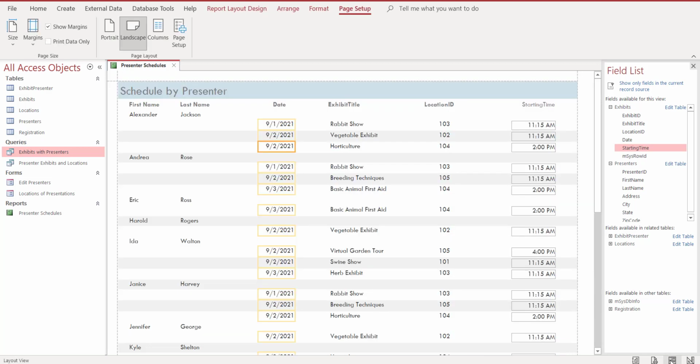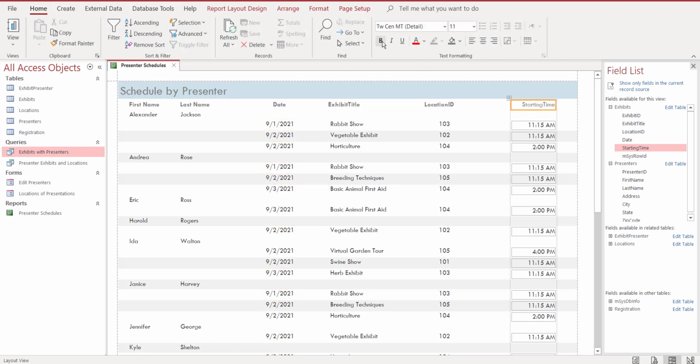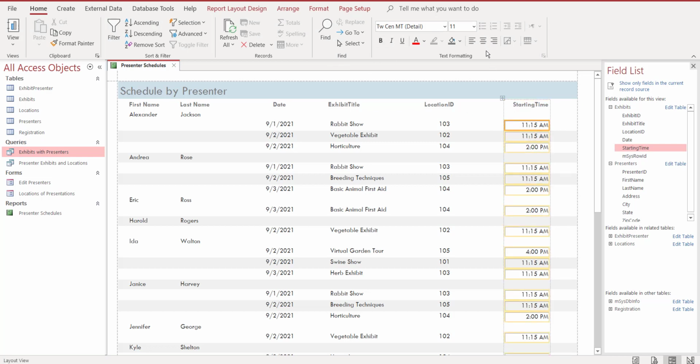So I'll go back to my layout view, and that looks pretty good. Everything is listed in a nice organized fashion. I'll go ahead and bold that and center those times underneath it.